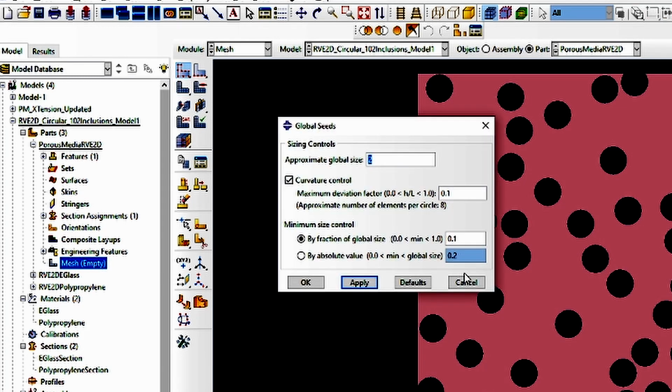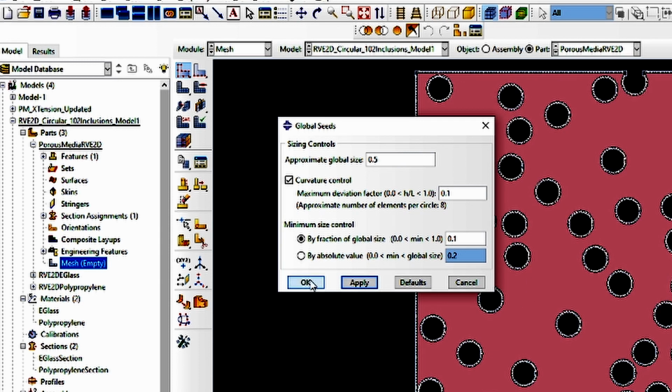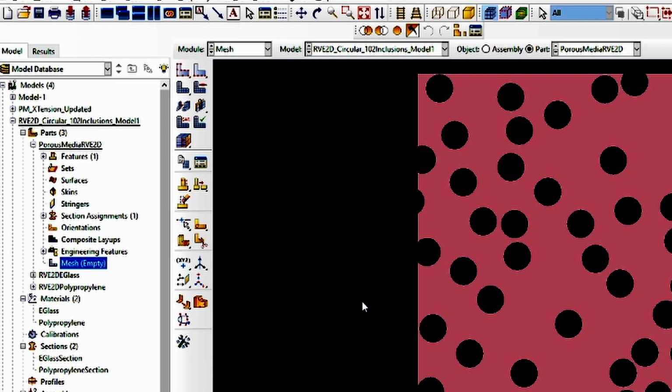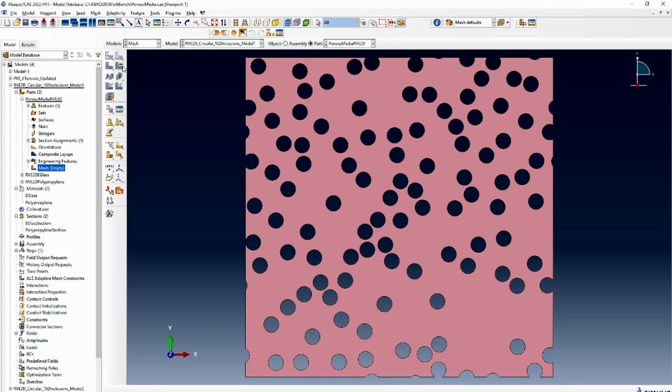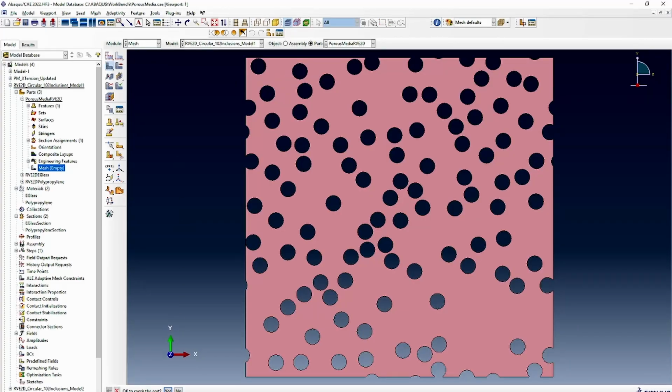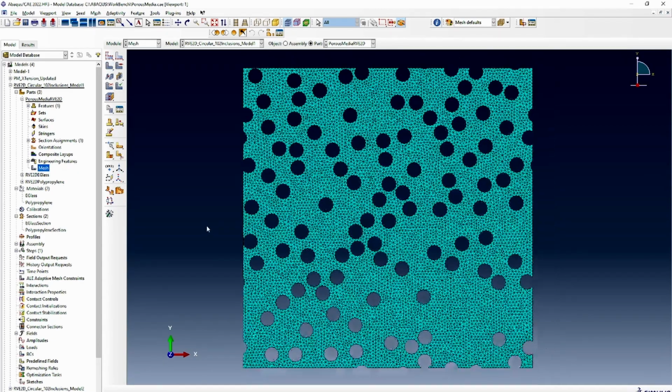It's recommending 2, but let me use something a little smaller, maybe 0.5, and see what we get. That looks too fine. So let's do 1. Okay, 1 is probably about right, so we have a fairly okay model. And then the other thing is that we want to use a triangle. Triangle is easier for this kind of porous media to use in our meshing, and then we can go ahead and mesh the domain. So that's the domain meshed.